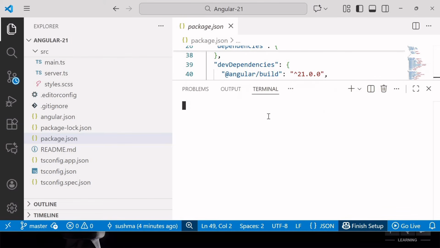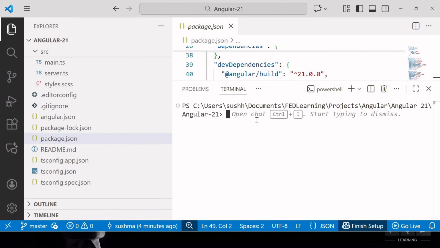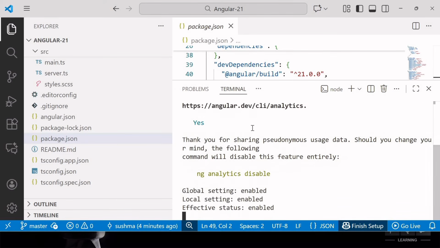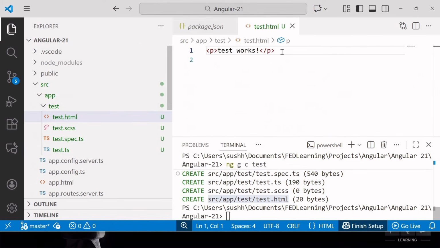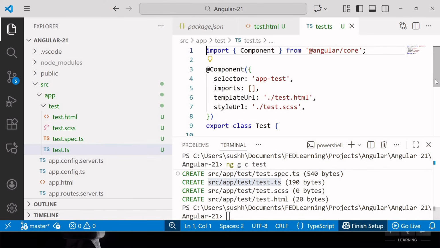Now here let me open the terminal using Control plus backtick, and here let me create a new component using the command ng for generate, c for component, and I'll create the test component. So here I am creating a new component using the CLI command. I'll press Y, and as we can see here, we get 4 files without the component prefix, similar to Angular 20. If I open the HTML file, you can see "test works". And if I open the TS file, the same boilerplate code is coming.